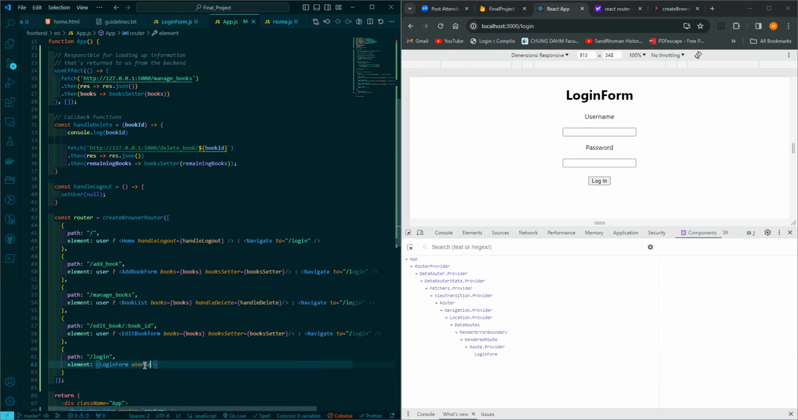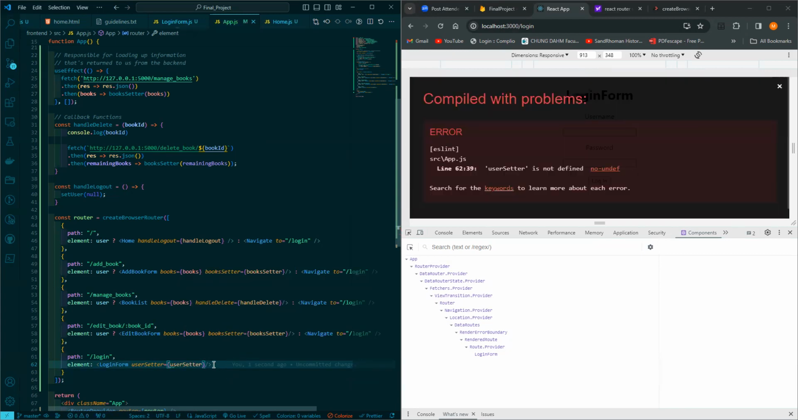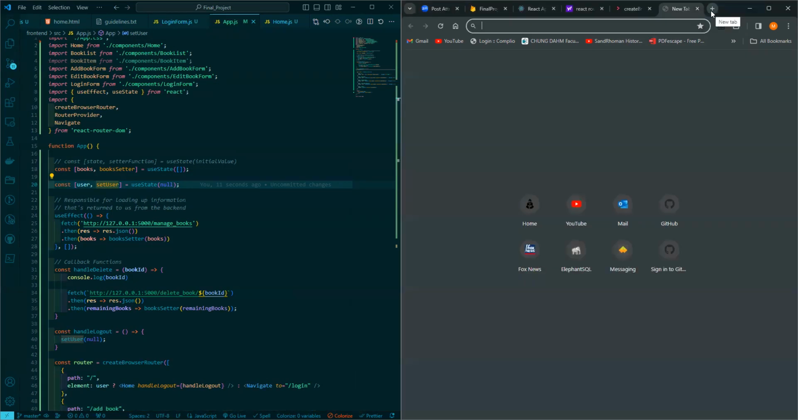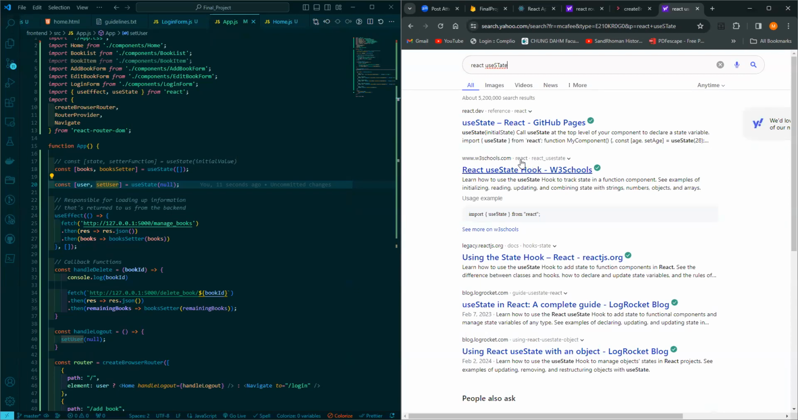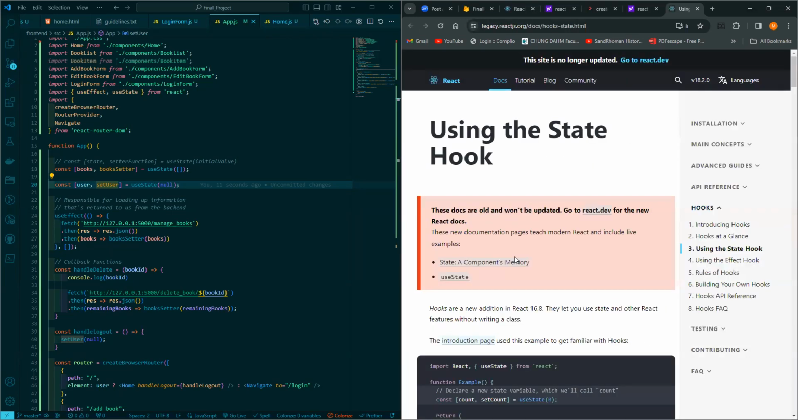So let's say user setter, because once the user goes ahead, it should be user setter. Let's go back up to the top here and see, set user. Okay, let's change this. I want to double check React useState in their documentation, just to see their state setter function conventions that they follow here.